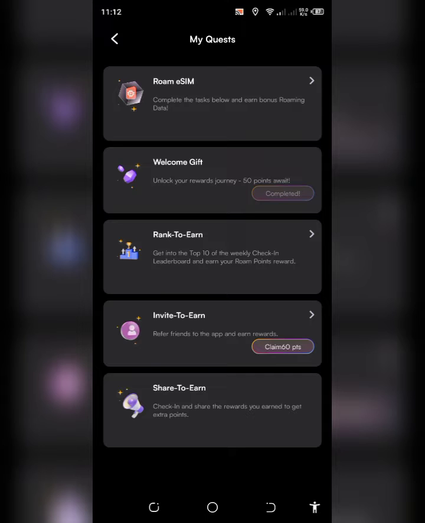They also have points. You can also get into the top 10 of the weekly check-in leaderboard. You can also invite your friends. You can see I've already invited my friends, so I'll claim these points. Also, you can share to earn, check in and share rewards. You can do so many things on the quest.